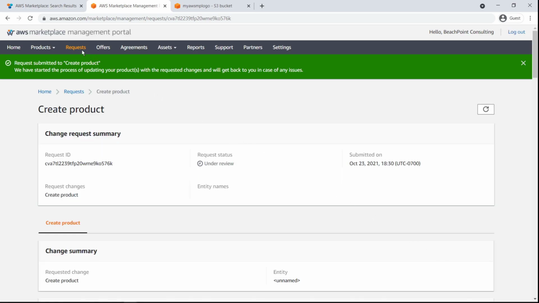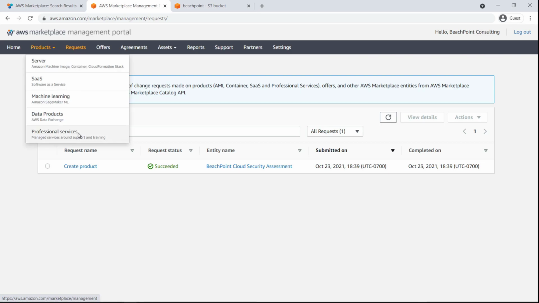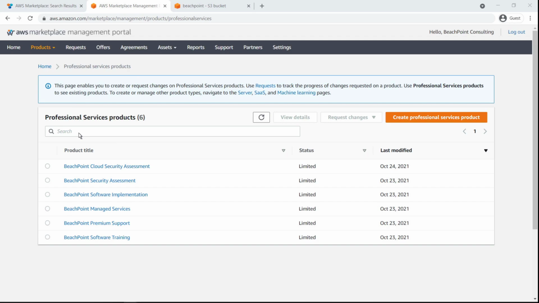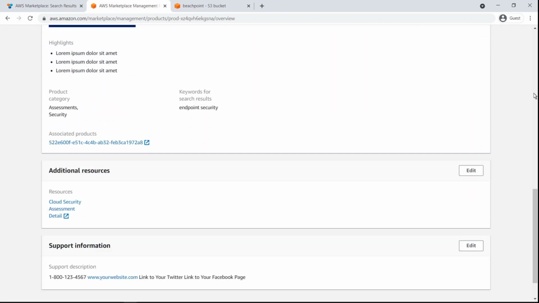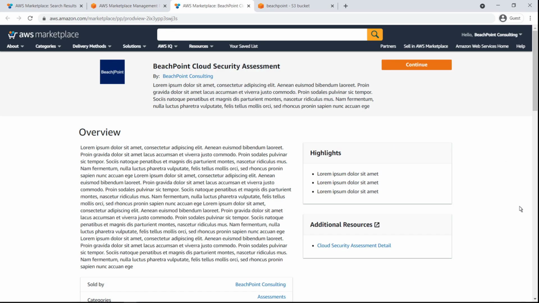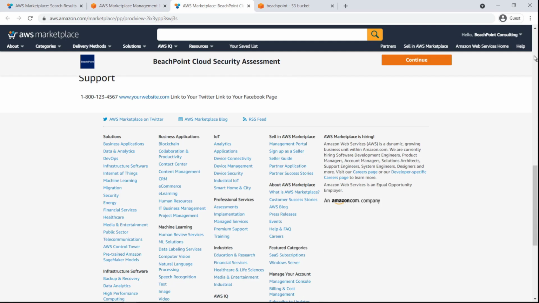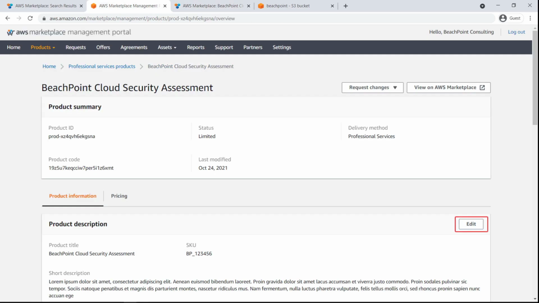Let's review the Requests tab. As you can see from the product request at the top of the list, our product was created successfully. Let's visit the Products page. By default, new products have a limited status, which means they're not yet publicly discoverable on the AWS Marketplace site. Let's look at the product information. We can preview how the listing page will appear to the public on AWS Marketplace. We can make changes to the product listing if needed.